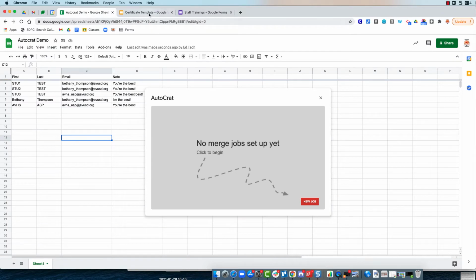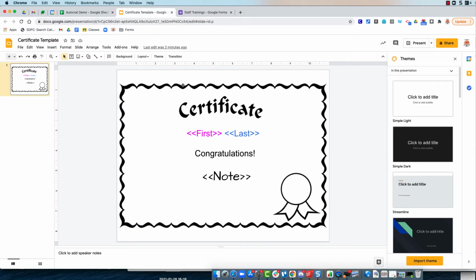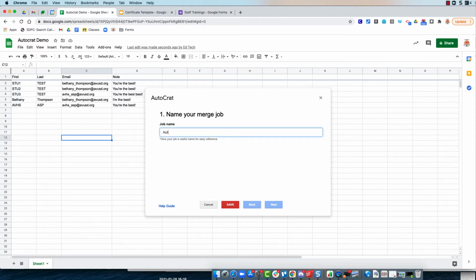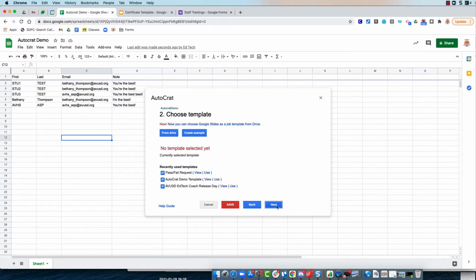And so in this case, I made a certificate, but you could make it whatever you wanted, like a thank you note, anything like that. All right, so go back over here, and I'm going to make a new job. So this is something I can run over and over and over, and I'm going to name this Autocrat Demo. And then I'm going to go ahead and click Next. I'm just going to go through this.